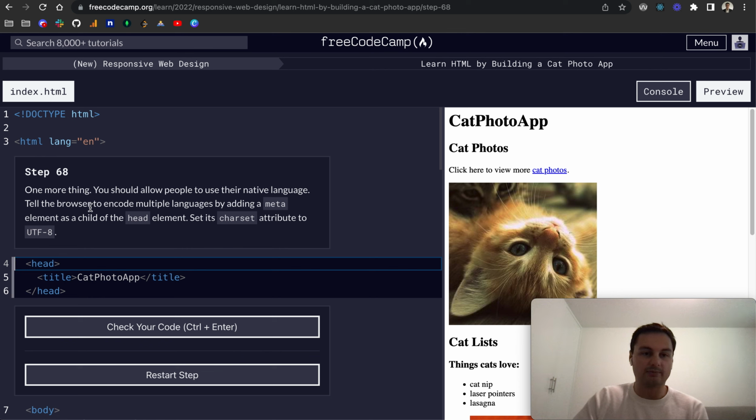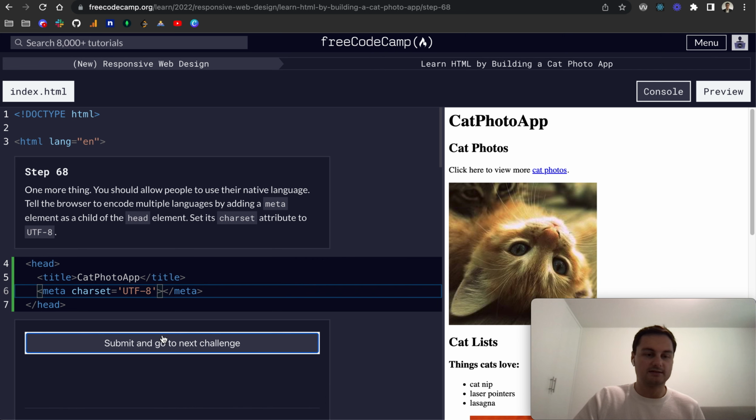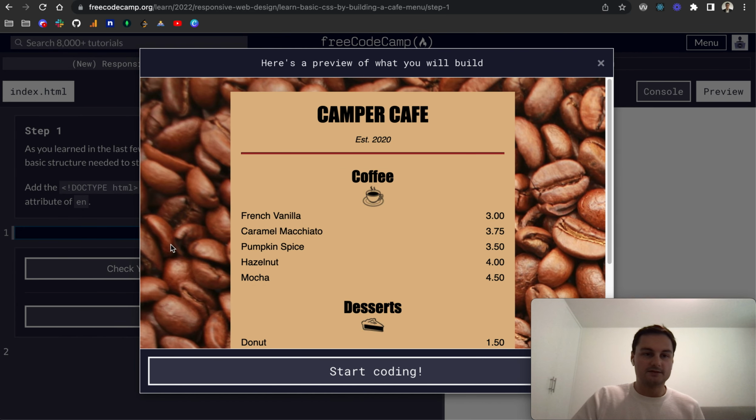And the last thing is that we should allow people to use their native language. So we can tell the browser to encode multiple languages by adding a meta element as a child of the head element. So meta, like so, and the charset, which is character set, will be UTF-8. You probably don't need to know too much about this, but essentially it's telling the browser to encode multiple languages against UTF-8, I believe. Perfect. So there we go.